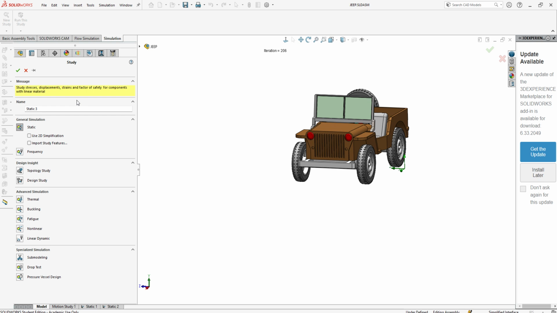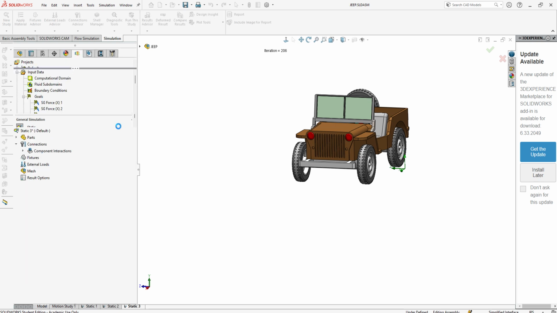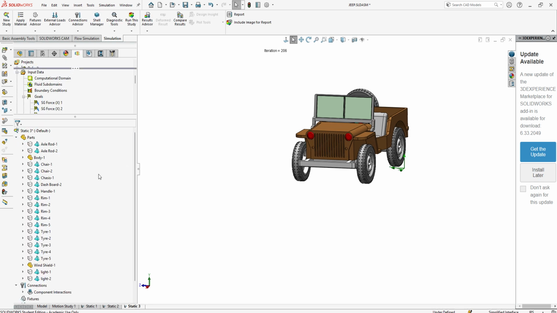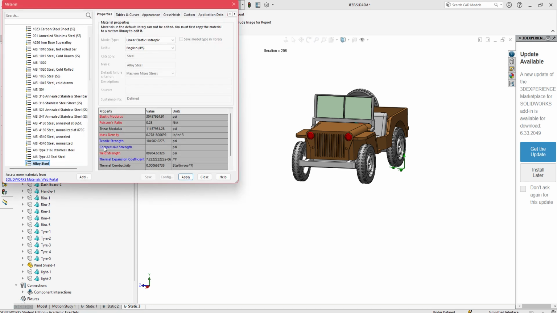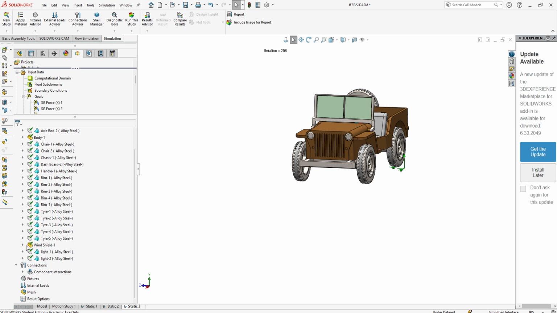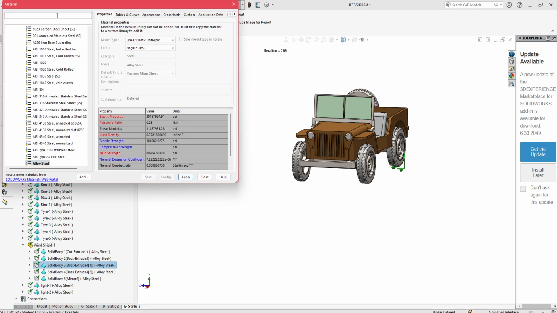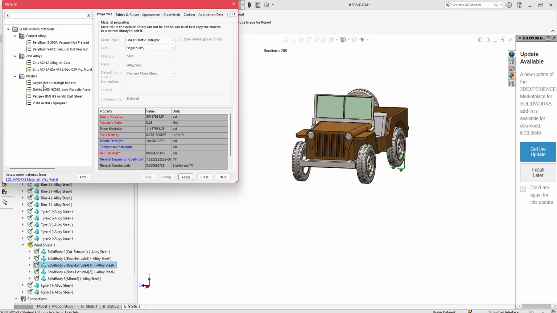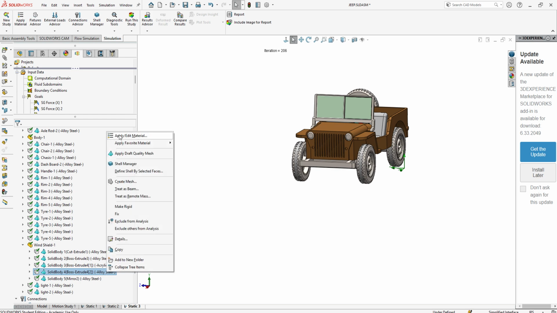From this new study, I'll select static, and then from static study, just for the time purposes, I will select the entire object to be made of like alloy steel, but then I would change for the windows as we did in the class. So I'll come to the windows and I have this one. I will make it some plastic material, acrylic, apply, and then I would do it for the other one.